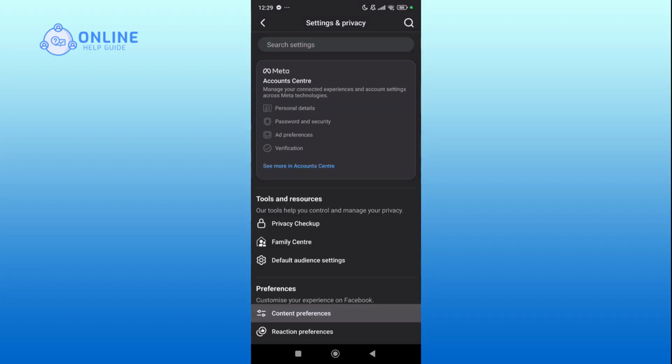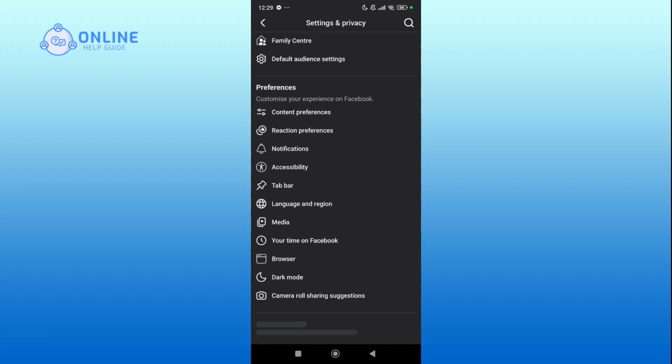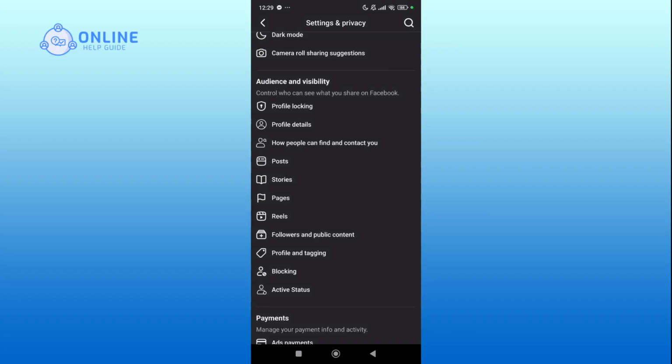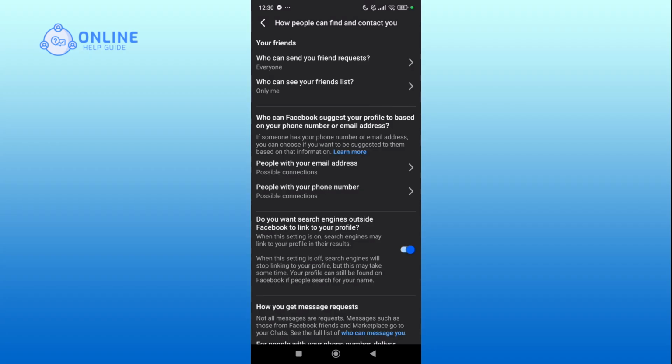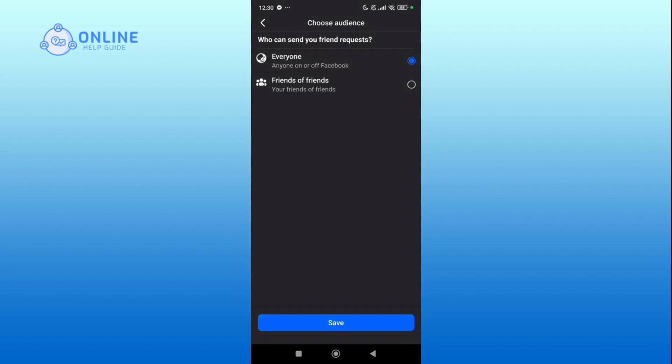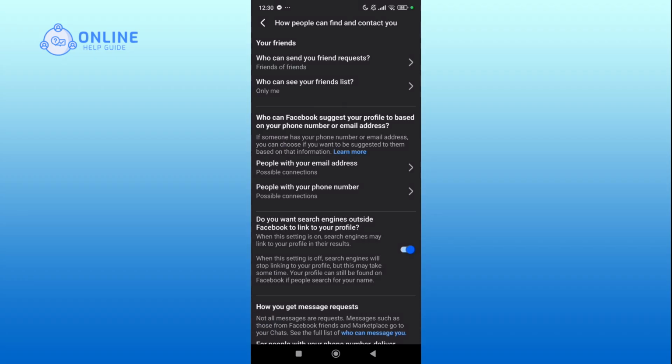Once you're inside the settings, scroll down a little. Next, select how people find and contact you. Furthermore, look for who can send you friend requests. It's usually set to everyone by default. Open it. Then switch the option to friends of friends and hit the save button. By doing this, only people who already have mutual friends with you can send a request.